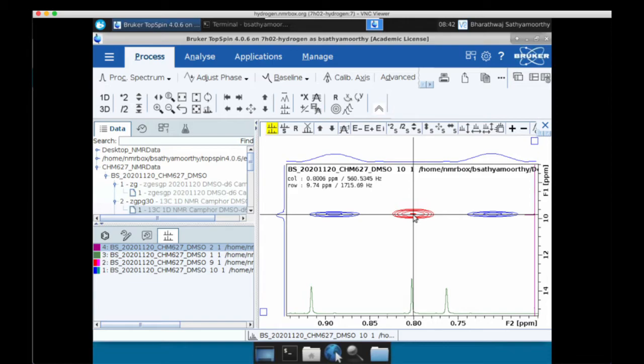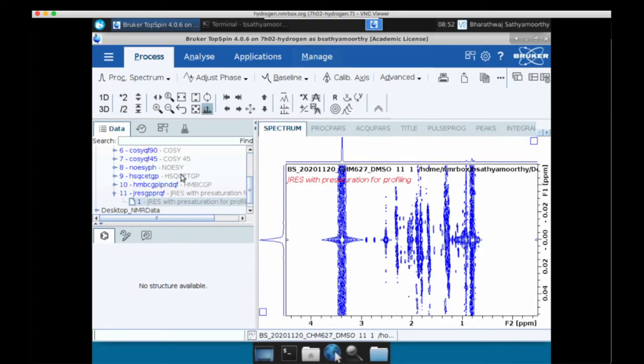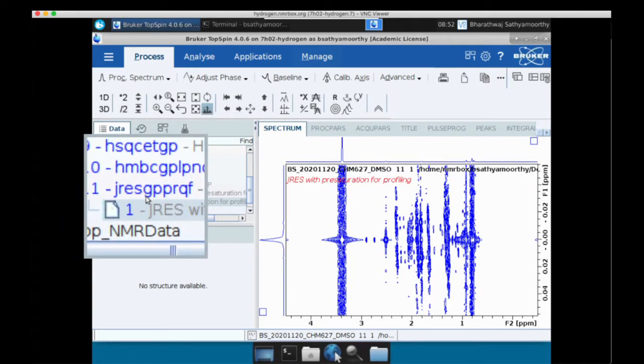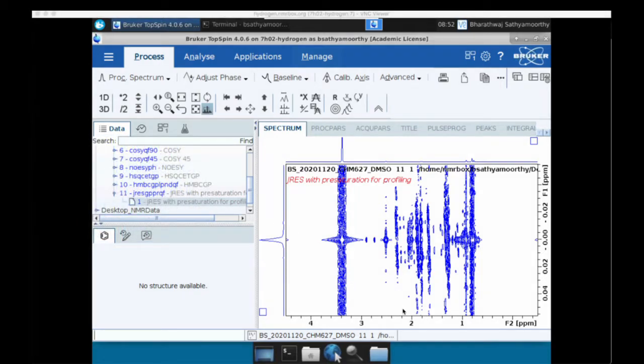And you will realize that this is an experiment where you do not decouple during acquisition, resulting in the doublet that is observable. We will see how to look at pulse programs in a moment. The 11th experiment is the two-dimensional J-resolved experiment, which gives you scalar coupling in the indirect dimension with proton chemical shift along the direct detect dimension.